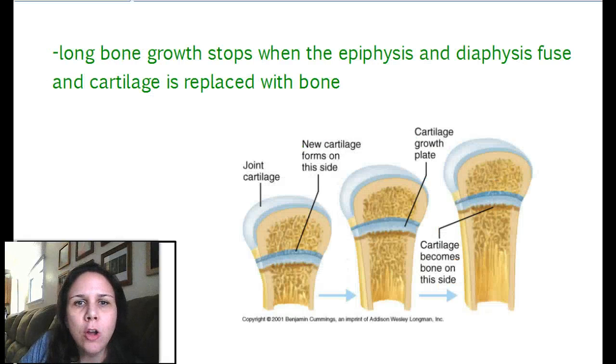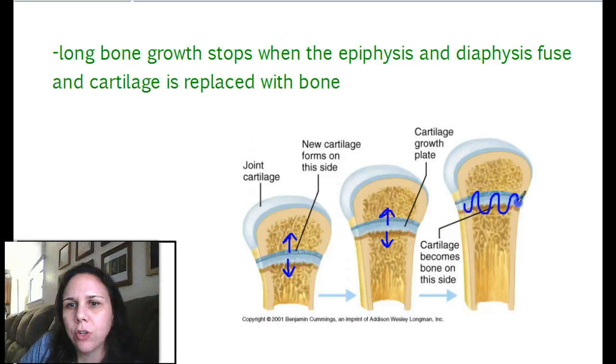So you can see right here, all that spongy bone is what they're talking about. Okay, the long bone growth stops when the epiphyses and diaphyses fuse and cartilage is replaced with bone. So right now he's pushing up, he's pushing down, up, down, and then eventually these guys will actually form bone and then just become one solid chunk.